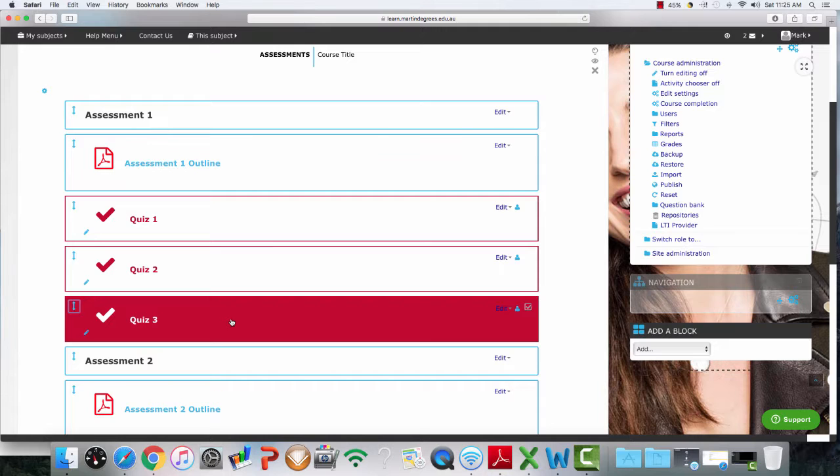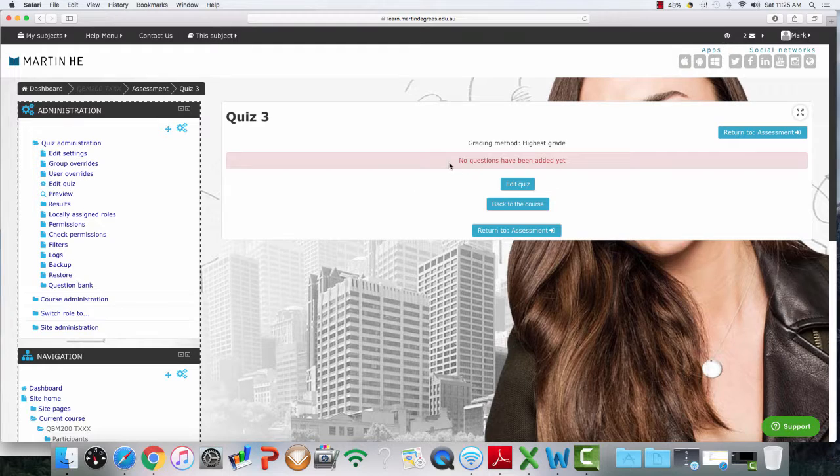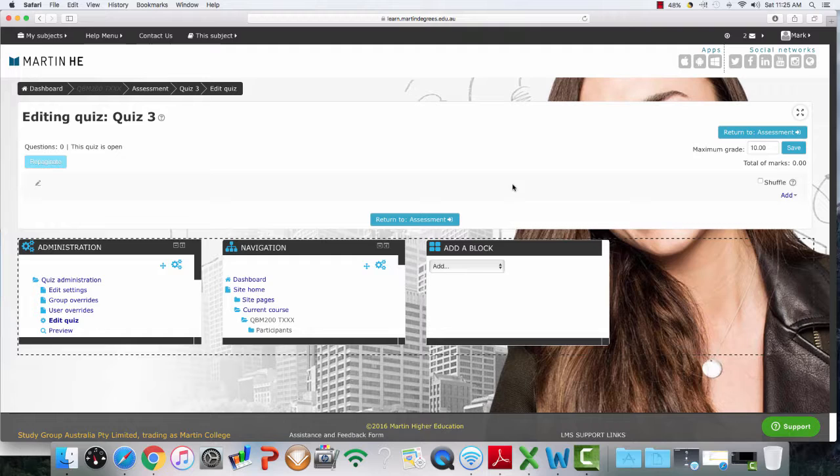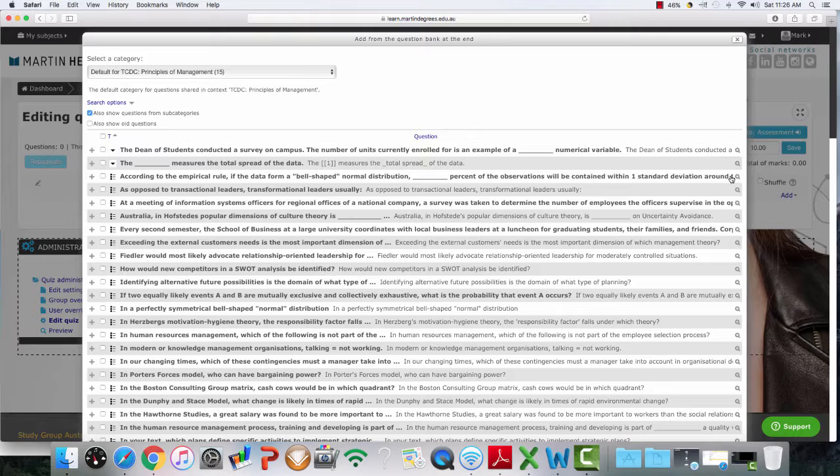To add questions to the quiz now, we click on it, and it comes and tells us no questions have been added, and you want to click on Edit Quiz. An Edit Quiz will actually access the question banks or allow you to add questions on your own. I click on Edit Quiz, and it comes up with this menu that you see here. And to add questions, it's actually done over here on the right underneath Add. And I'm going to tell it to get the questions from a question bank. And here's the question bank.